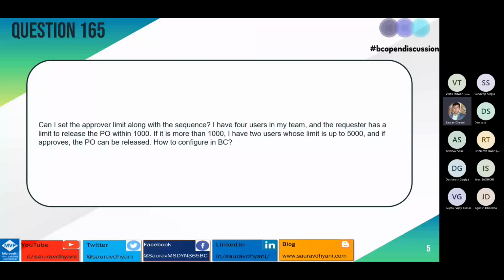Has anybody tried the Power Automate flow on this? Because there are some templates on the Power Platform for this, right? For Business Central approvals. We never played with that. Just to give you an idea, there are some templates available to enable workflows from Power Automate in Business Central. Never tried it since I've never faced any problem managing it in BC.